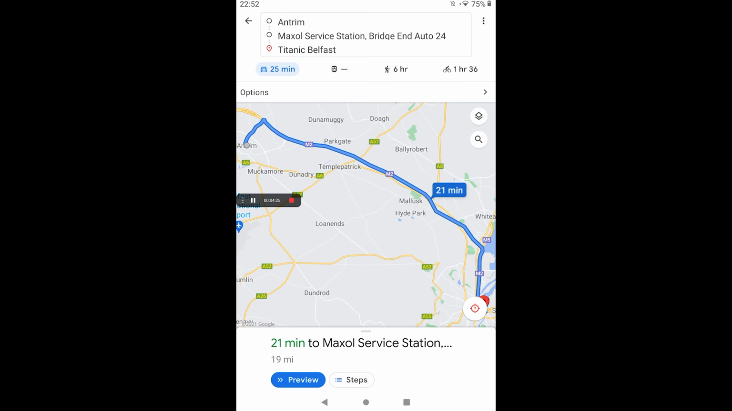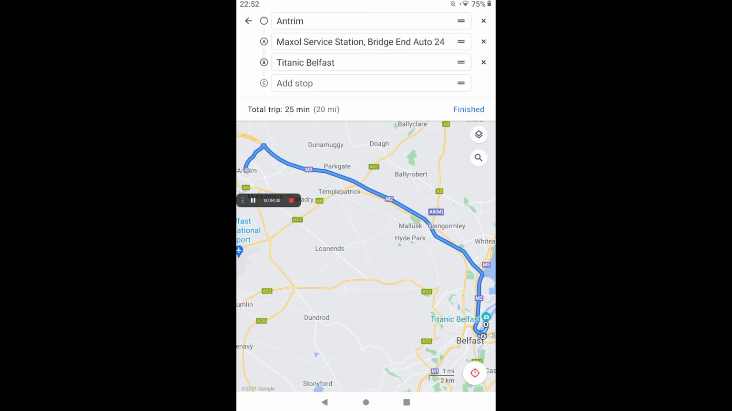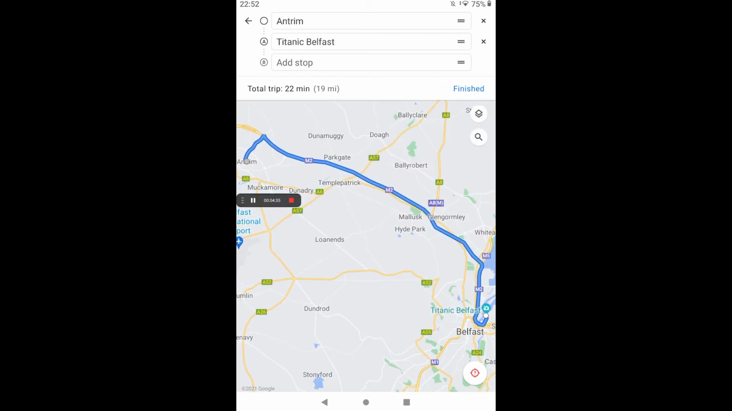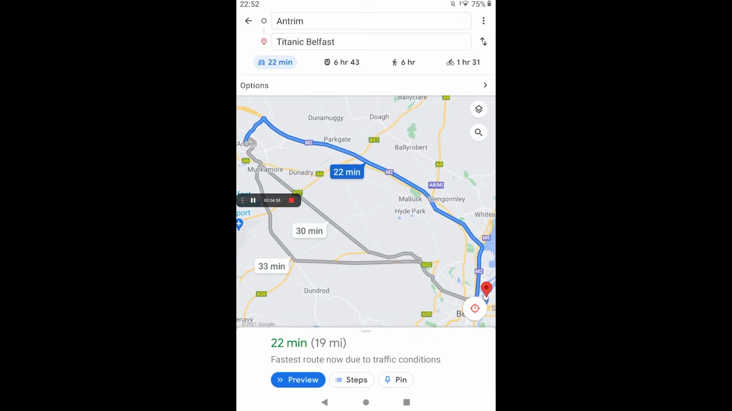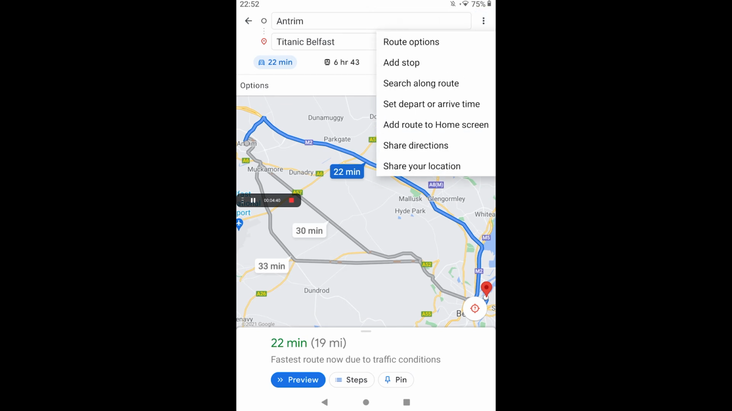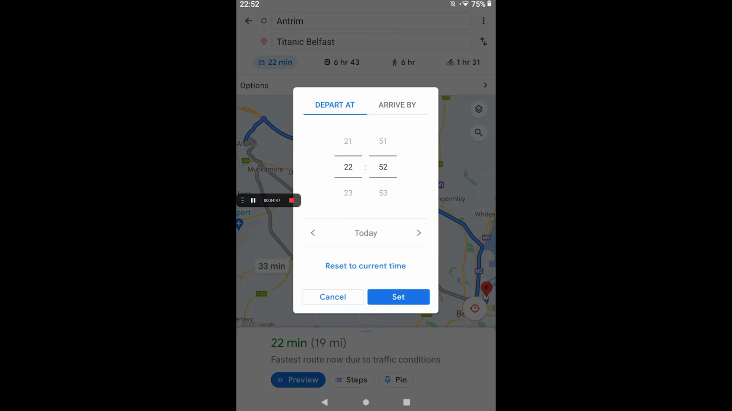Okay, now the Titanic Belfast, we want to arrive at a time, so I'm just going to take out the Maxwell station just for now, and we're going to press finish, and I want to show you how you can add in a departure and arrival time. So my options have changed and I've got set depart or arrive time. So I want to arrive tomorrow. My tickets are booked for 11. So I'm going to select arrive by and we're going to set 11 AM, which my tickets are booked for.